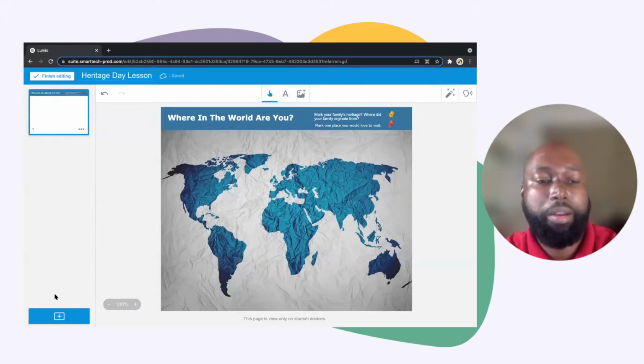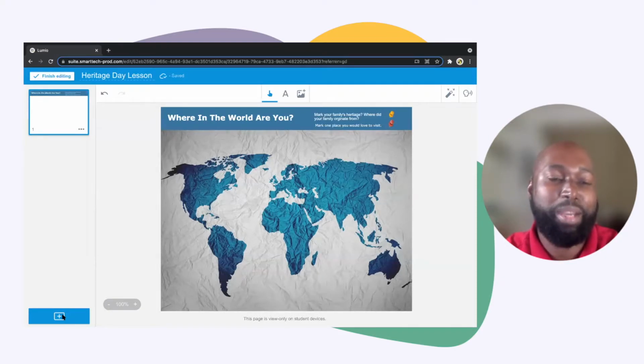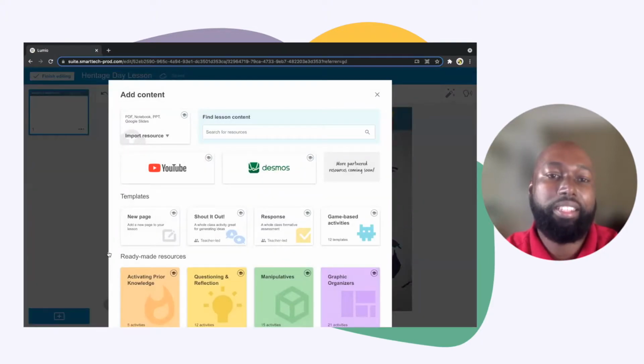Okay, so I've got one in mind. I'm going to go to the bottom plus button. By the end of the session, we'll be calling this button our good old friend, the plus button. We're going to get used to this button. Anytime I'd like to add additional content, I'll select the blue plus, and this opens up my dashboard once again. And now I can continue to import. I can import a YouTube video. I could add other ready-made resources. For our particular purpose right now, we're going to go to game-based activities.